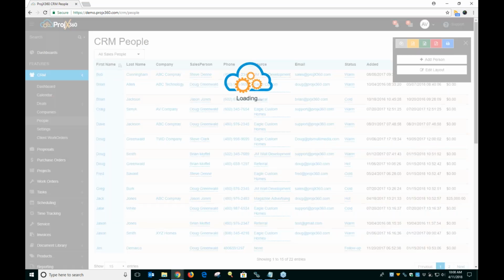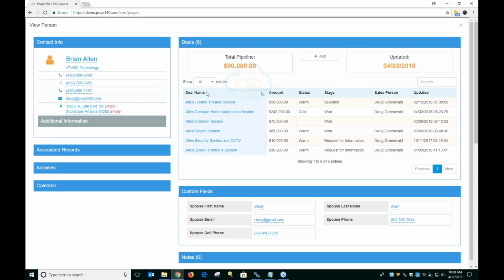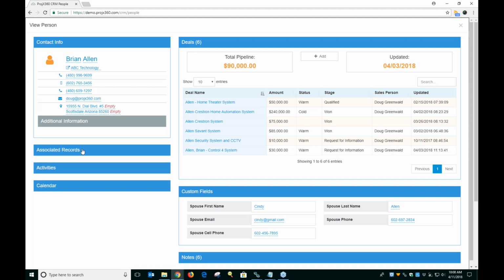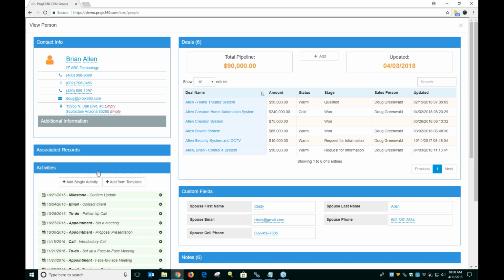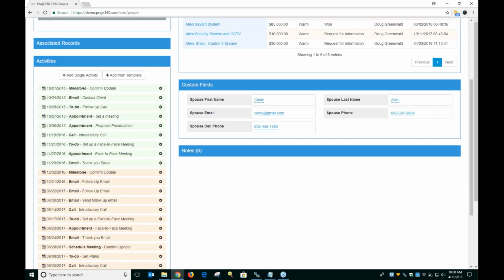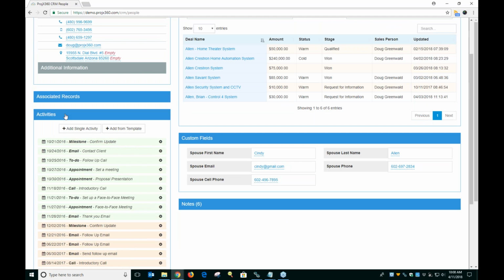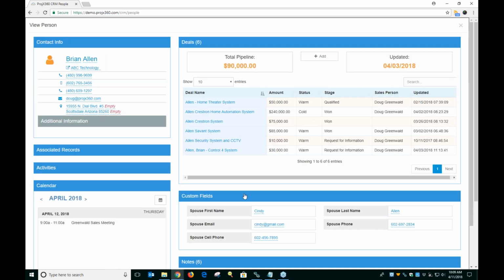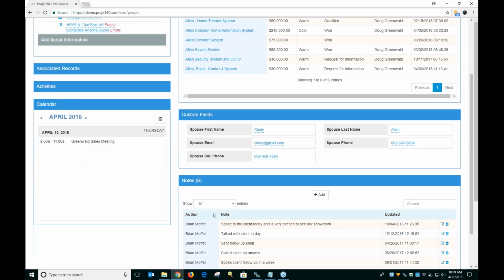and then we'll pull up a test record here so you can see it's the same layout type of view, but this time with all the person info, any deals associated with it. You'll see all your associated records once again, any activities that you may have set up. And then you'll also see your calendar here displayed. And any notes.